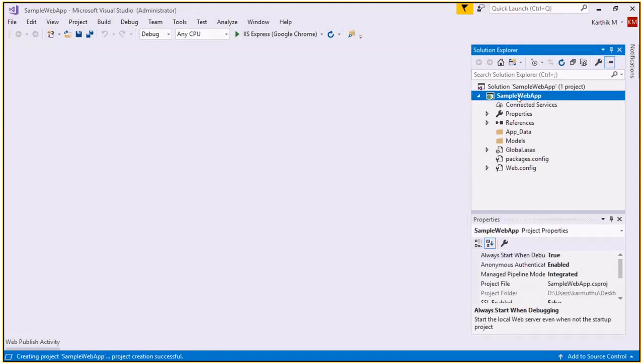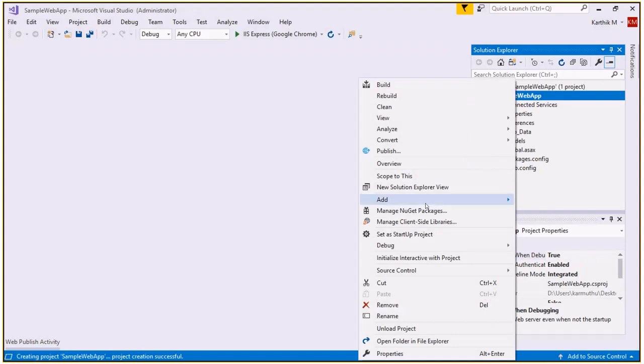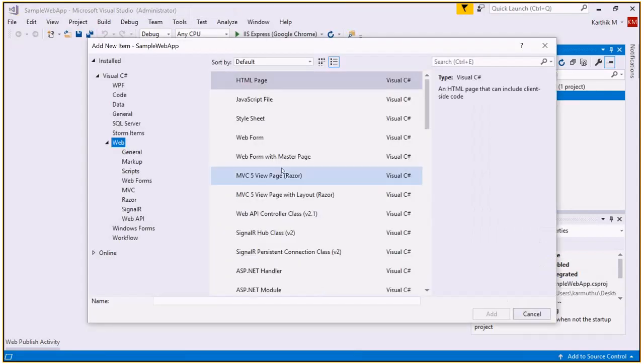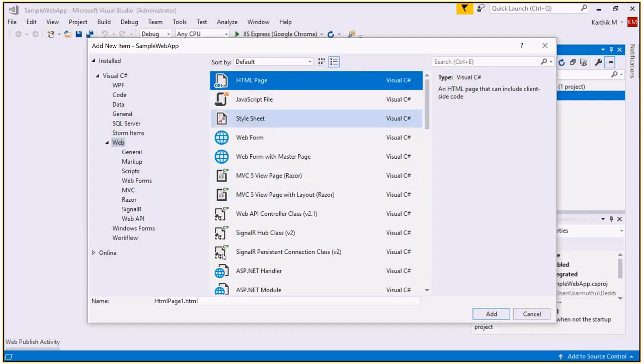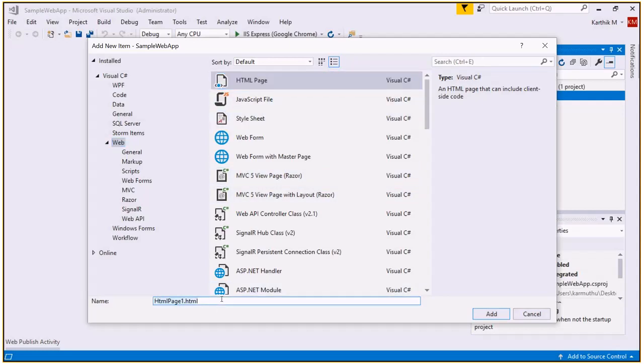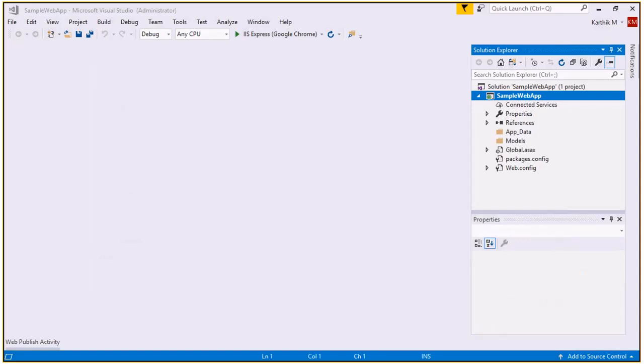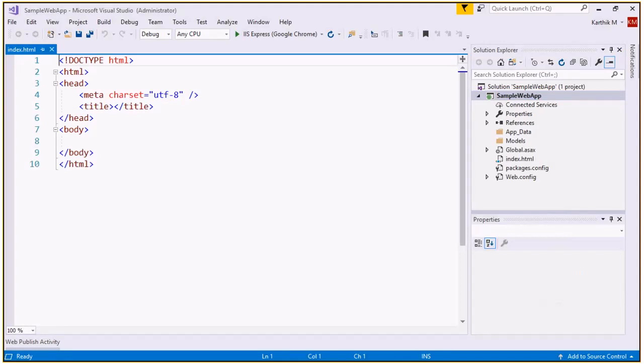So to create that, right click, add a new item. Okay, a normal HTML. So select the HTML and let me name this as index.html. I'm just adding a HTML file. So in this HTML file, we are going to write some jQuery code which is going to access the web API using the jQuery function.